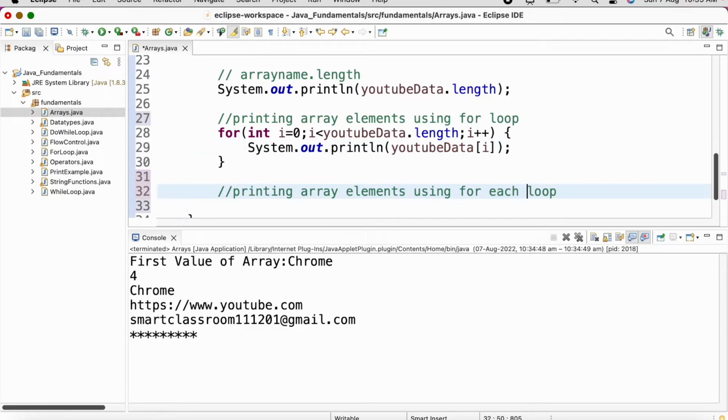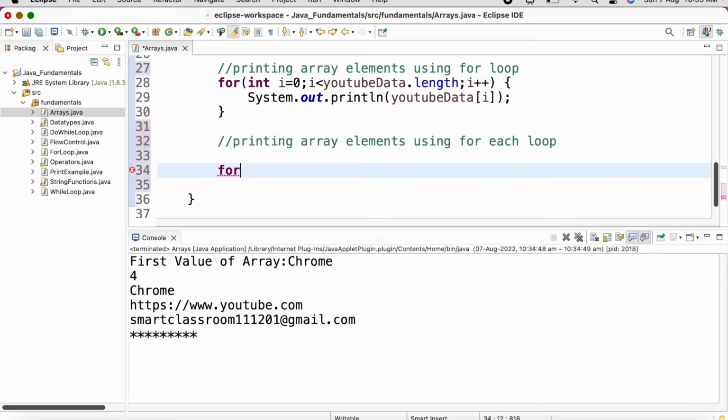Now let's see how to print the array elements using the for each loop. For that, first of all, we need to write for. We need to define a variable that will iterate through the array. Since this is a string type array, we are going to define a string variable. As you can see, I have defined a string variable. The name of the variable is element. So this element is going to iterate over the array.